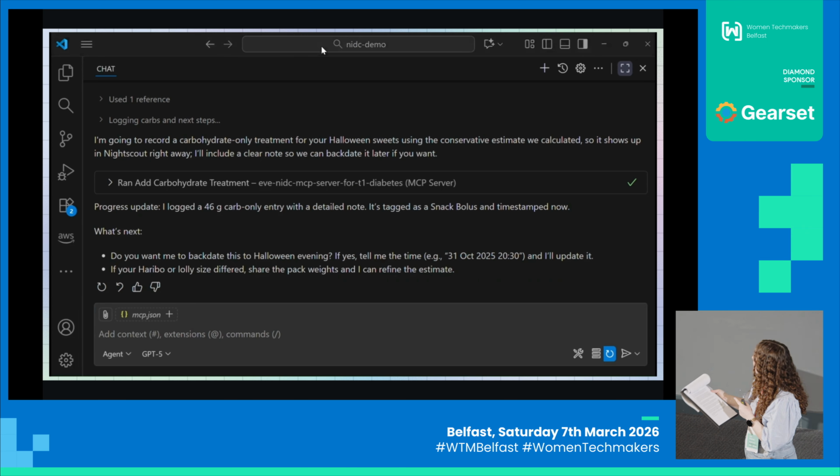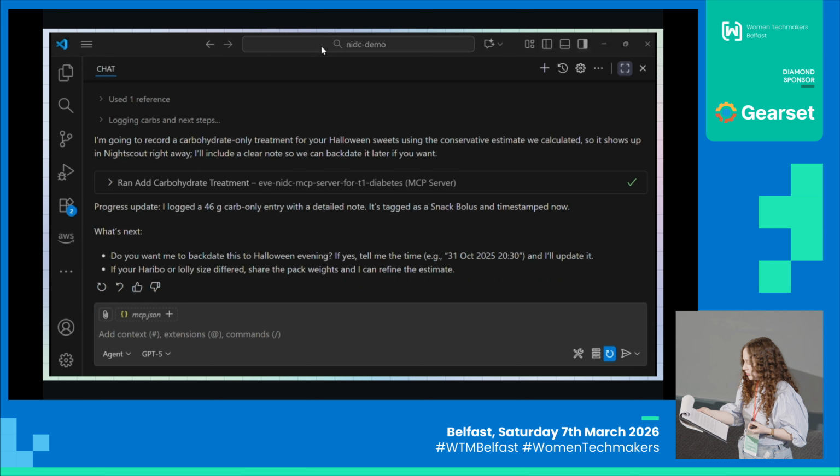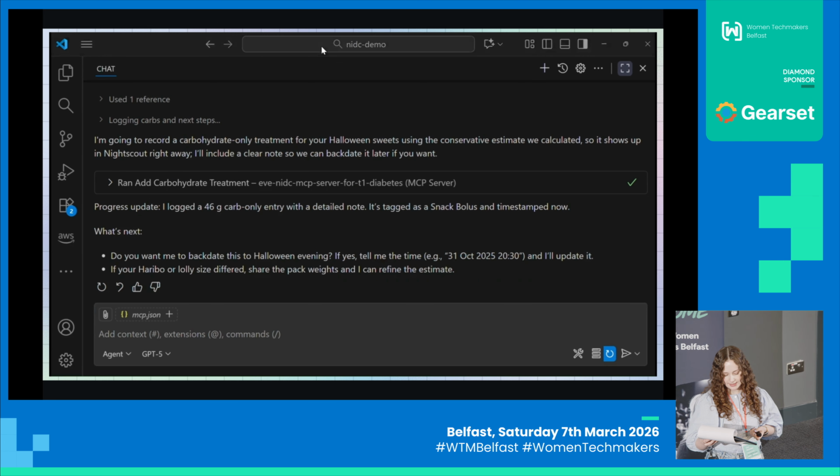Something to call out in this is that you probably saw me manually approve every tool call. That's so I can verify that it's doing sensible things, because it's pretty serious when you're interacting with medical systems. There needs to be a mechanism for manual approval, and that makes MCP quite good for sensitive use cases like this.